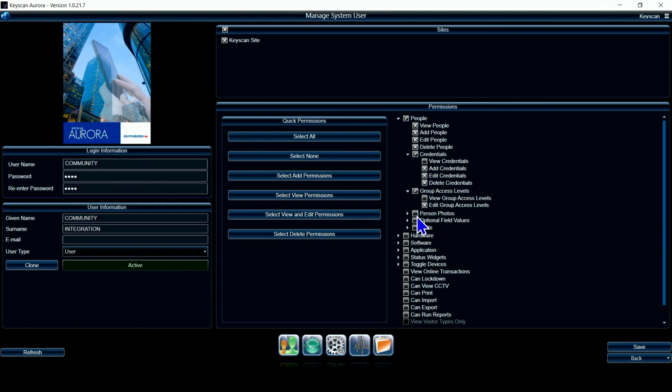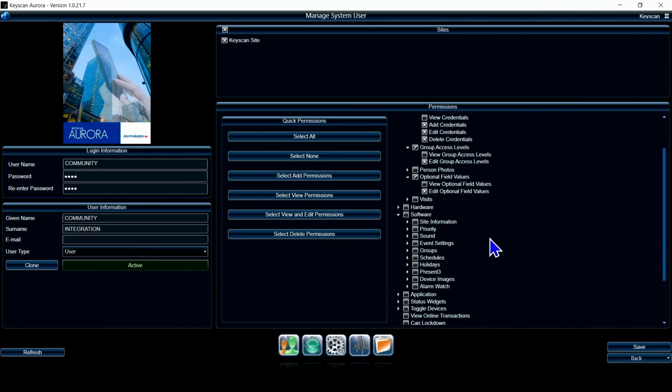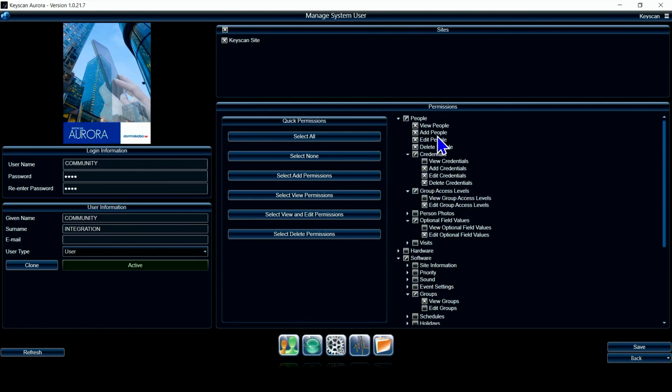We don't need view privileges. We don't need person photos at all. On the optional field values, we do want to change that one to edit. We don't need view. And then if we go down to the software option, we're going to go to groups and edit. Or excuse me, view groups. We do not need edit privileges, only view privileges there. So this is the base options we need selected. Just make your list look like this. That way the community user will have access to what it needs to talk to the Aurora software.